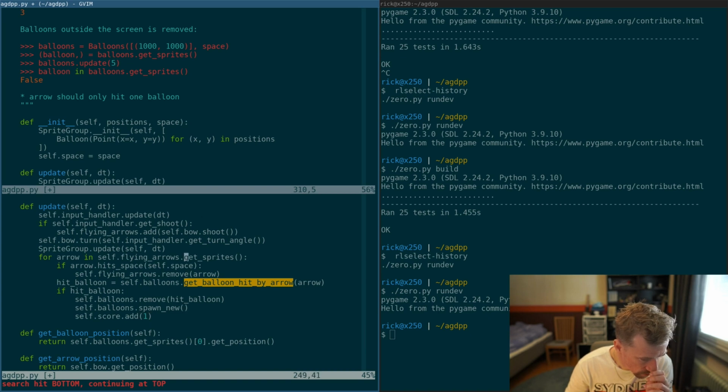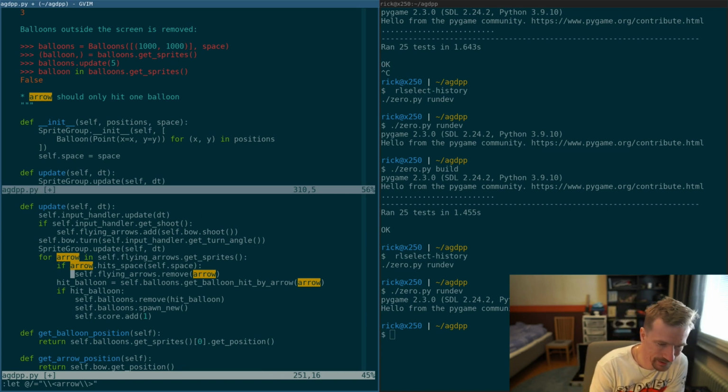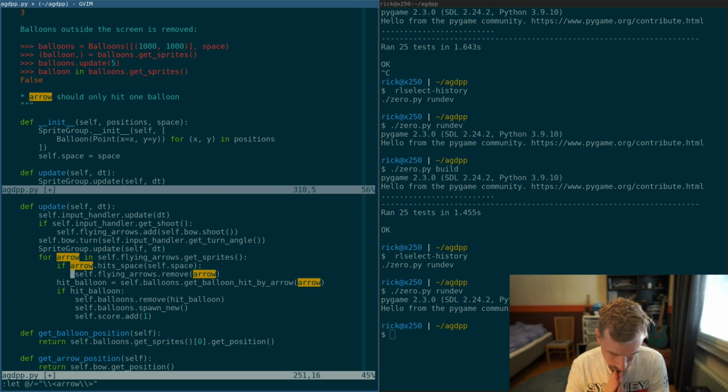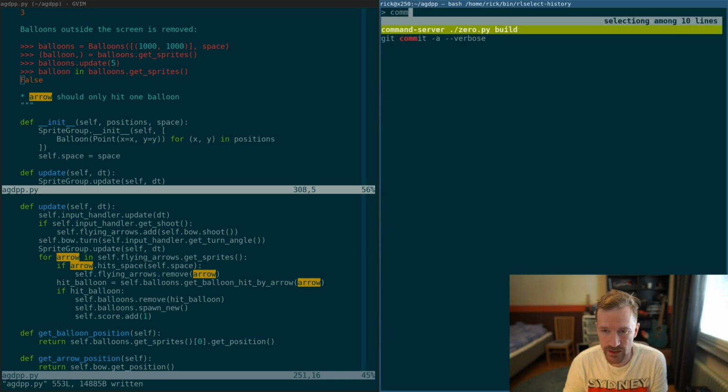Where did we remove the arrow? Oh, we only remove the arrow when it hits space. We also want to remove it if we hit the balloon. Let's see if we can test that. So that needs to be tested here in the game scene. Let's run the tests.